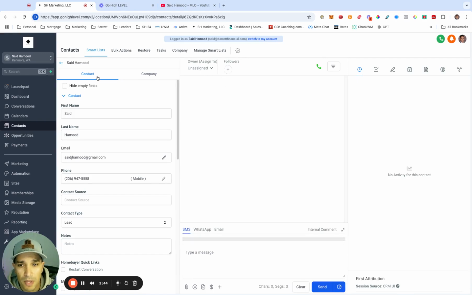And now we have a new contact created inside of the system. Now you can see the owner is assigned to nobody because no one's been assigned to it. You can add team members, you can add processors, you can add multiple team members to one contact, which is nice. If you want your processor to follow up with certain leads in the system, you certainly can.